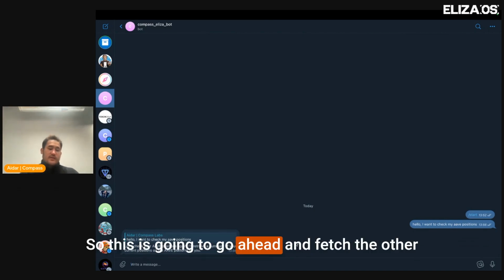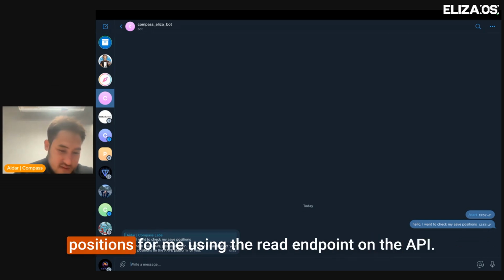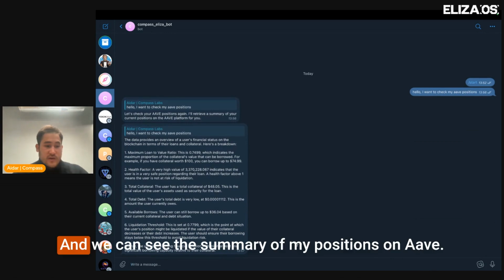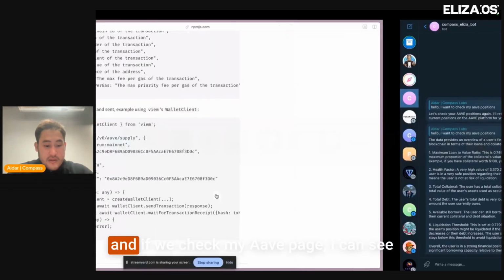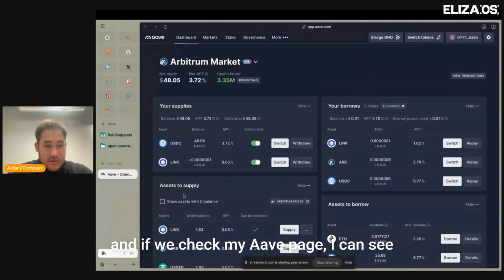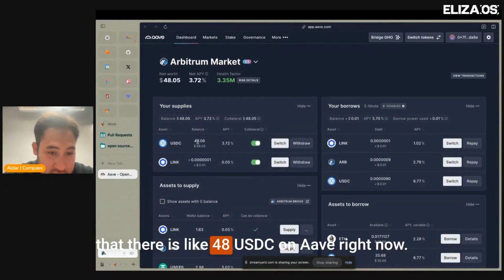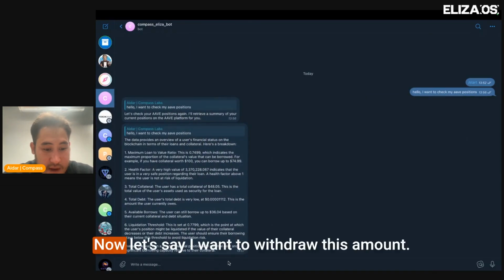So this is going to go ahead and fetch the positions for me using the read endpoint on the API. And we can see the summary of my positions on Aave. What I have supplied is $48 worth of crypto. And if we check my Aave page I can see that there is like 48 USDC on Aave right now. Now, let's say I want to withdraw this.